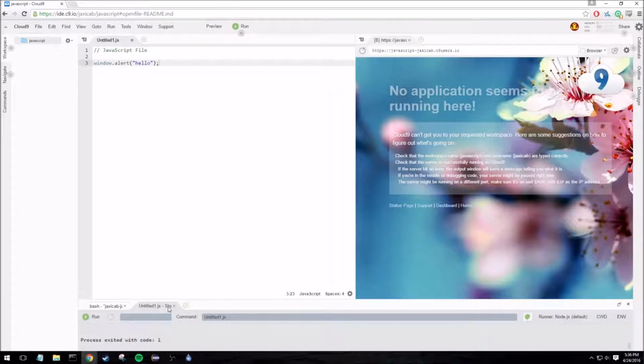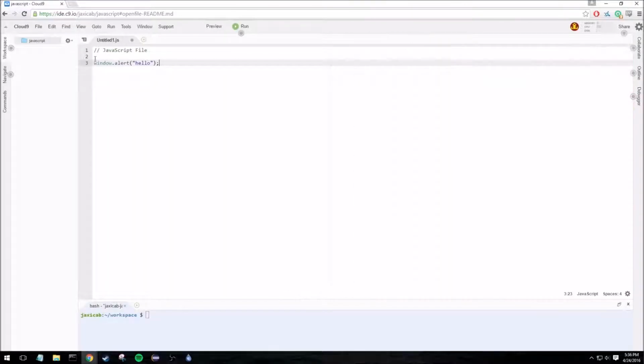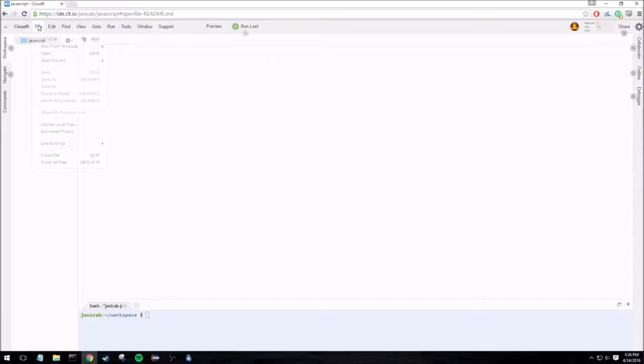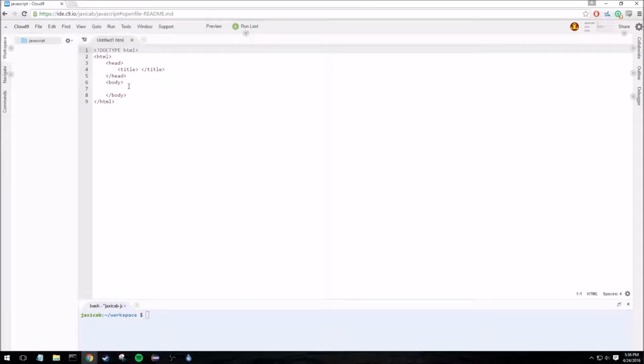Alright, so this is a little iffy. So we're gonna go back and do this as an HTML. So once again, file, new from template, HTML file. This is a little bit more confusing, right? But bear with me for a second.